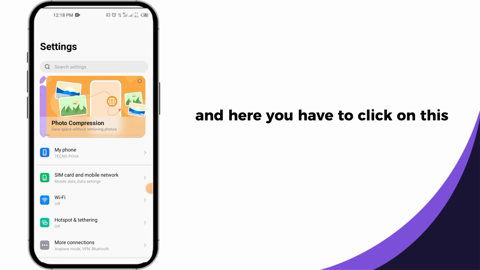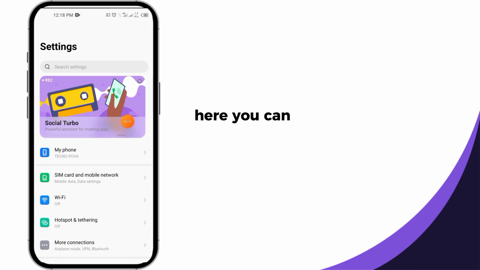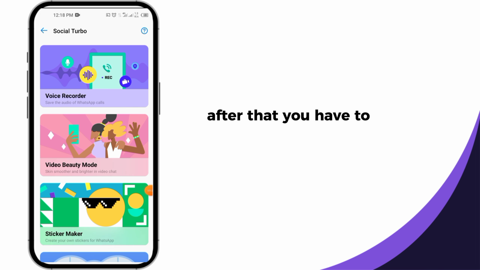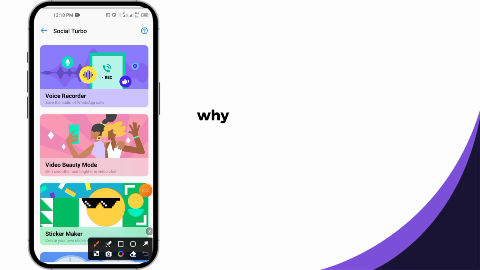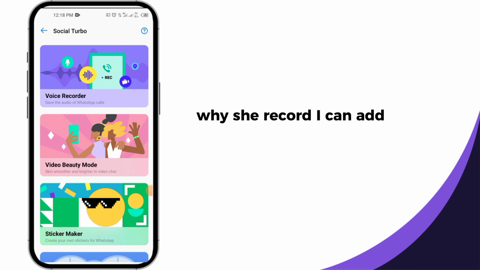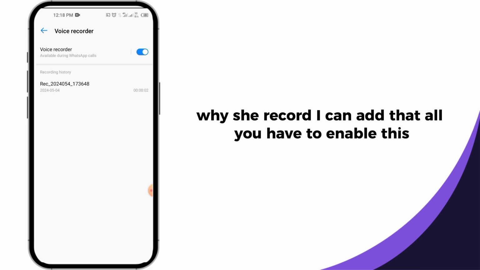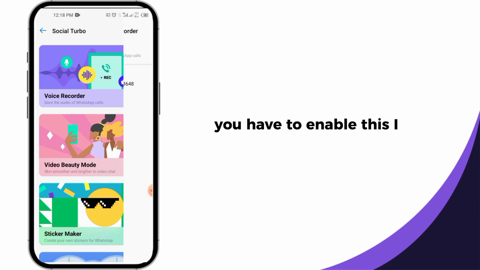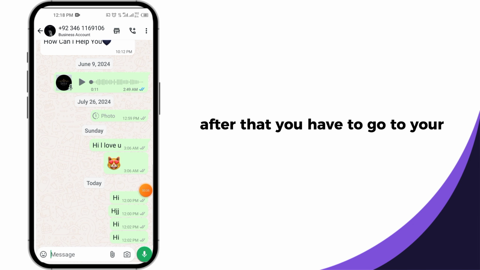to click on this social turbo icon. After that you have to click on this top voice record. Here you can see you have to click on this voice record icon at the top. You have to enable this icon. Here you can see voice recorder. You have to enable this icon. After that you have to go to your.